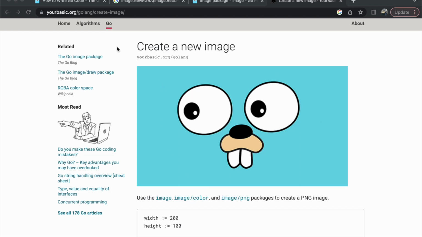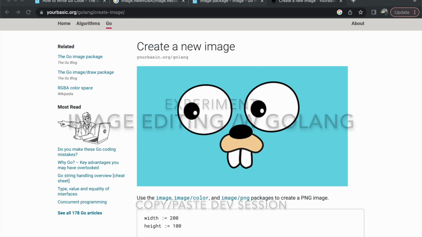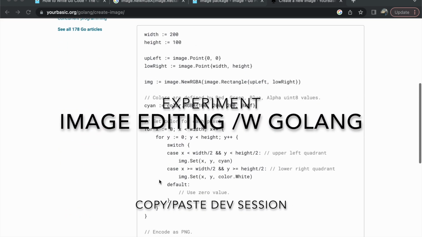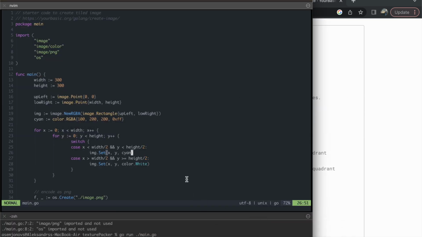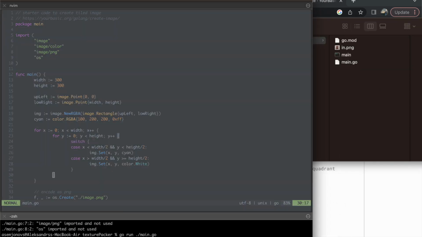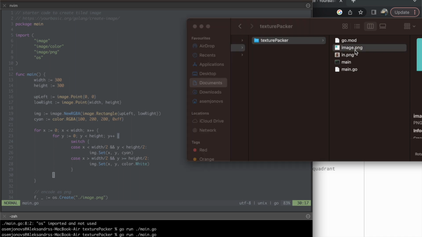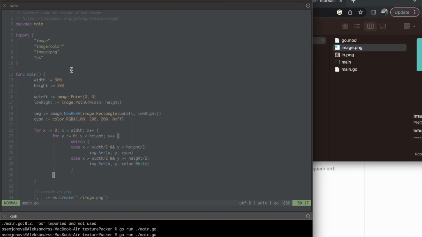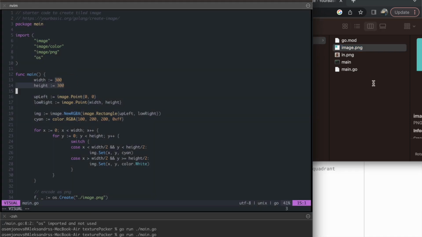Create some images, and I found this code on Golang create image, blah blah blah. Just copy paste it in my editor. There it is. When I run it, you're gonna see a new image appear. Bam! All right. So it's 300 by 300.